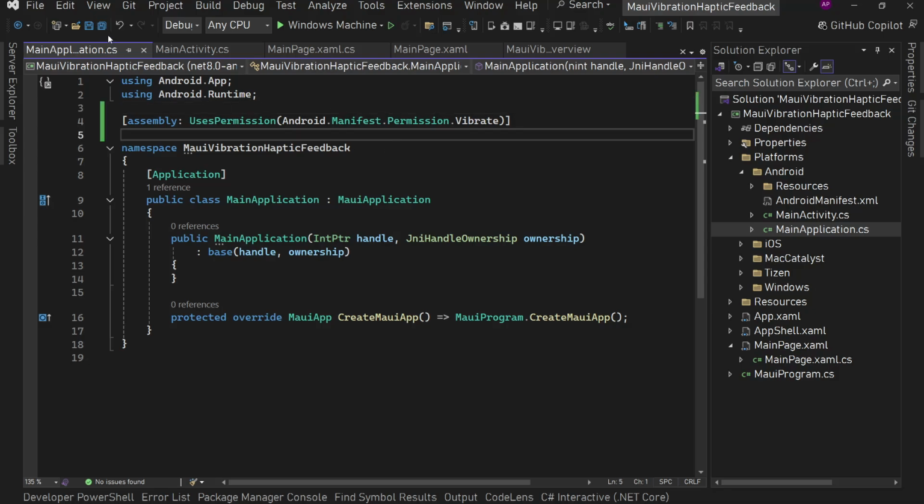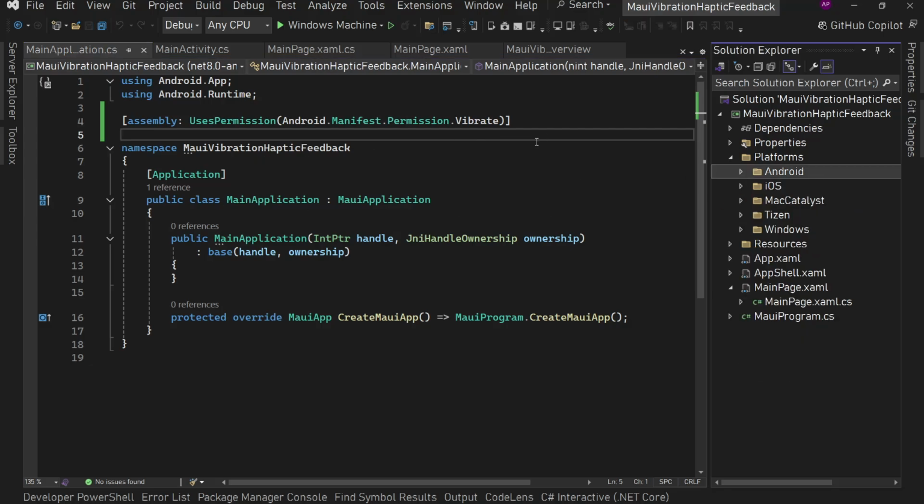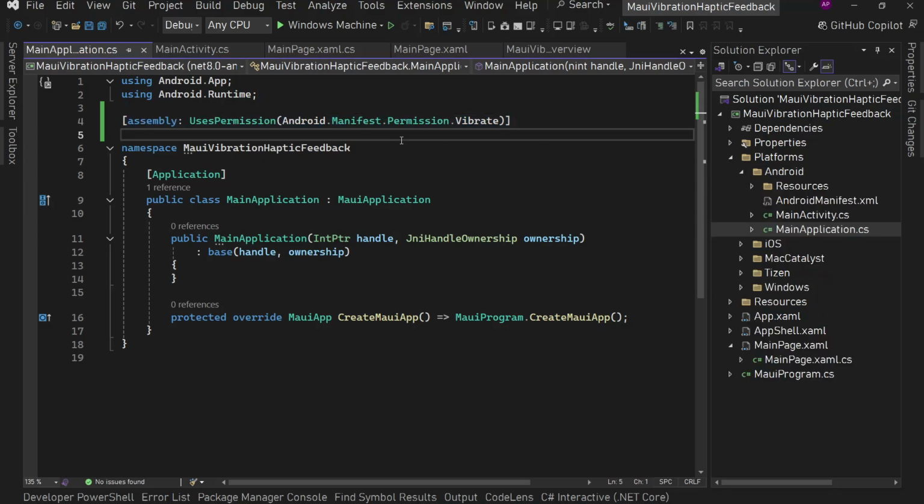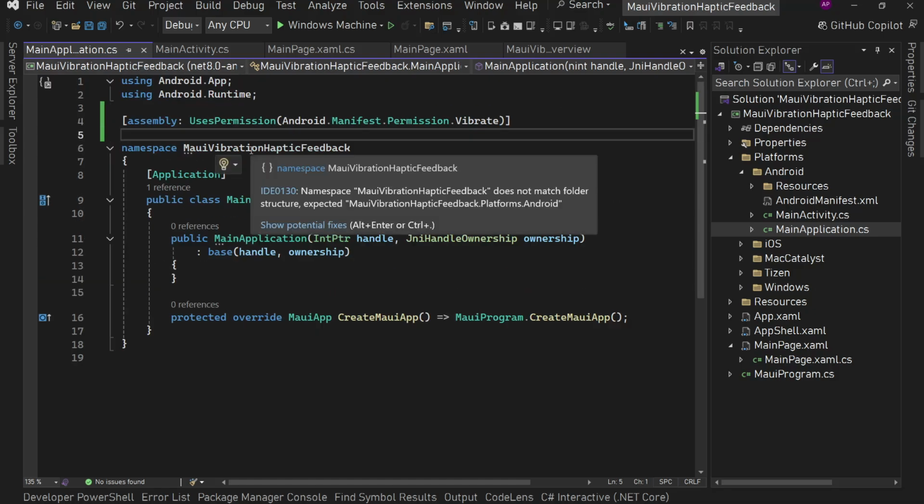Now, after adding vibrate, Android is the platform which requires this. For all other platforms, it will work without explicitly setting this permission, right? We are good with setting the permission.